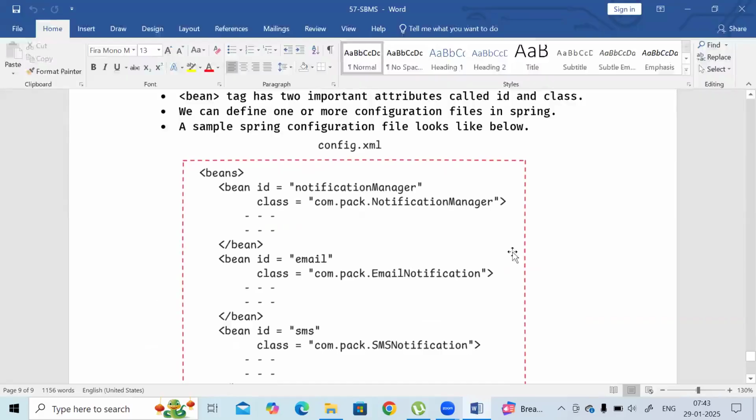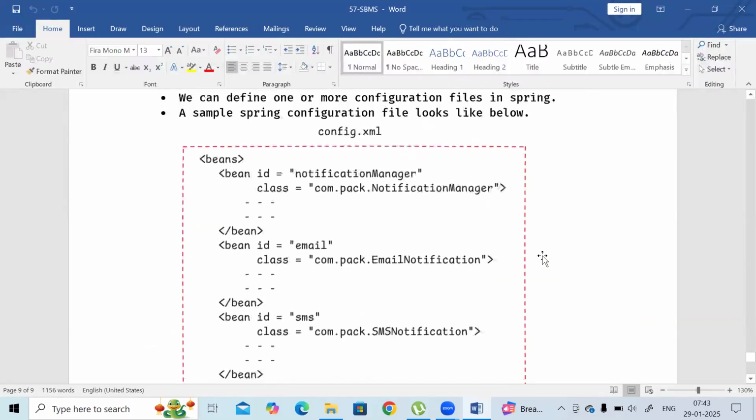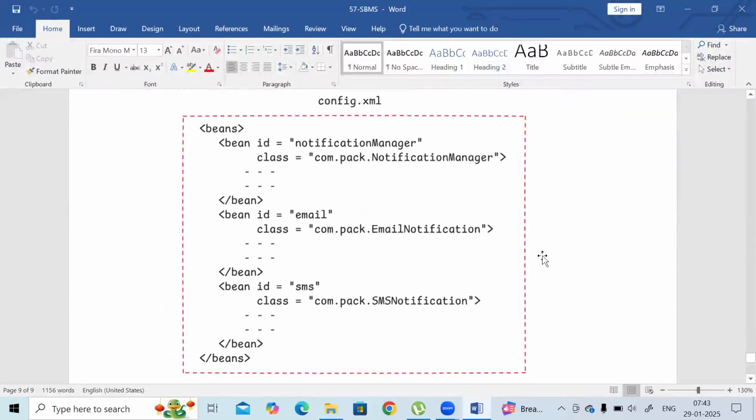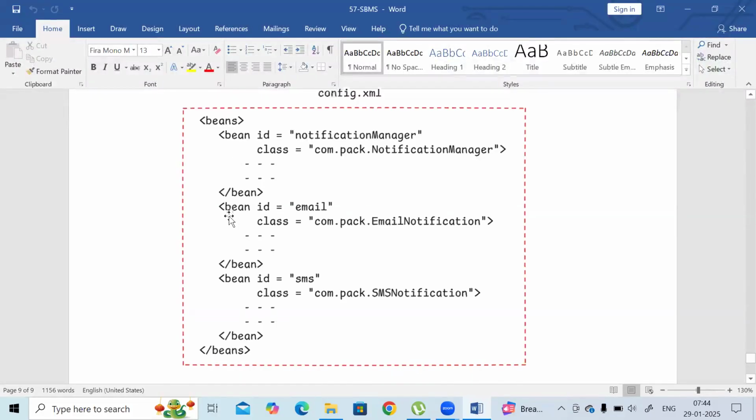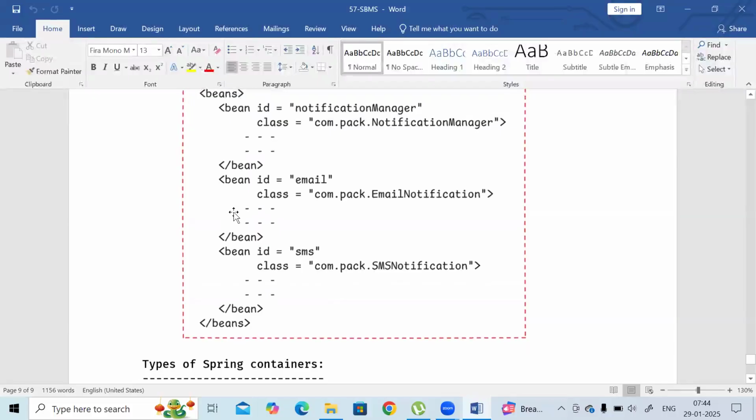I told it is an XML file. If you want to write the Spring configuration file, you can use any name, with .xml as the extension, and the root tag is called the beans tag. There is a child tag called the bean tag, which has two important attributes called what? ID and class. ID and class are the two important attributes of the bean tag. Like this, you can repeat it multiple times.